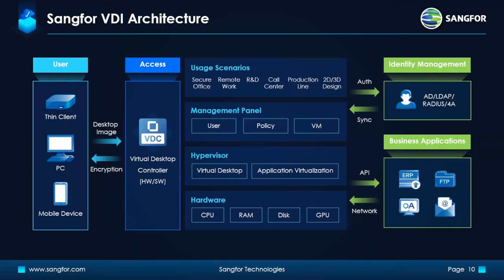Then the management panel. You can use the management panel of VDC by adding local users or integrating your identity management, whether it is LDAP, AD, a Radius server, or a 4A server. So you can sync all the users to our VDC, and we can have multiple profiles, multiple policy sets, and multiple resources for multiple groups of users. Then we can define multiple policies for those groups, and we can allocate multiple VMs for those resources, those roles, those policies, and those groups of users.